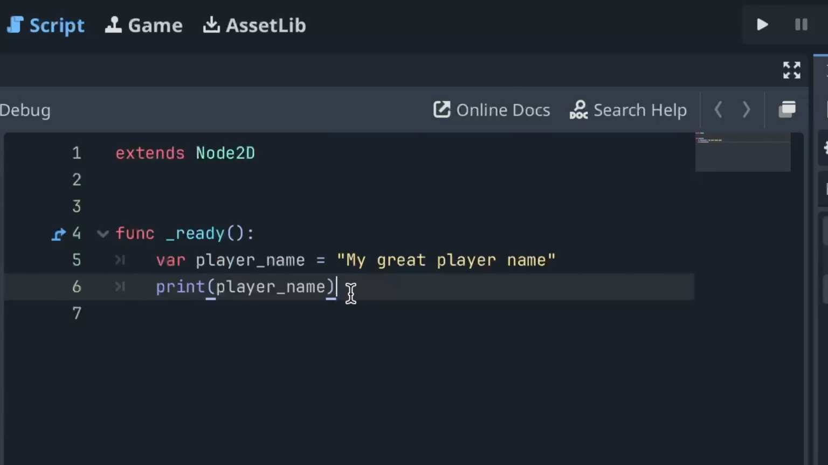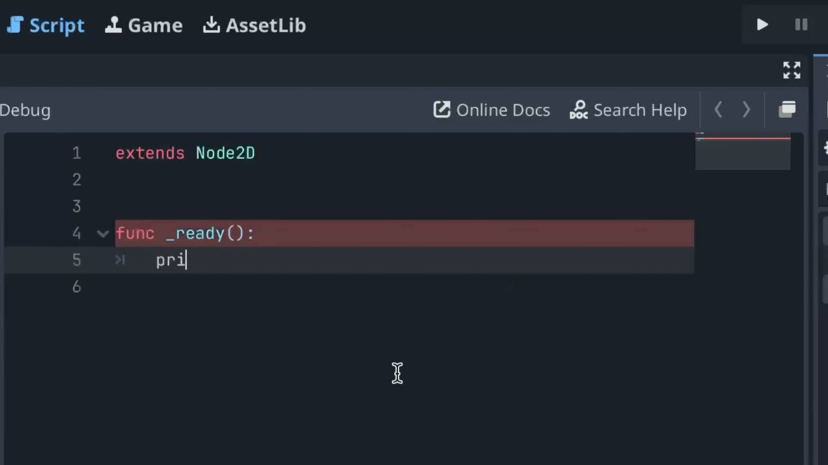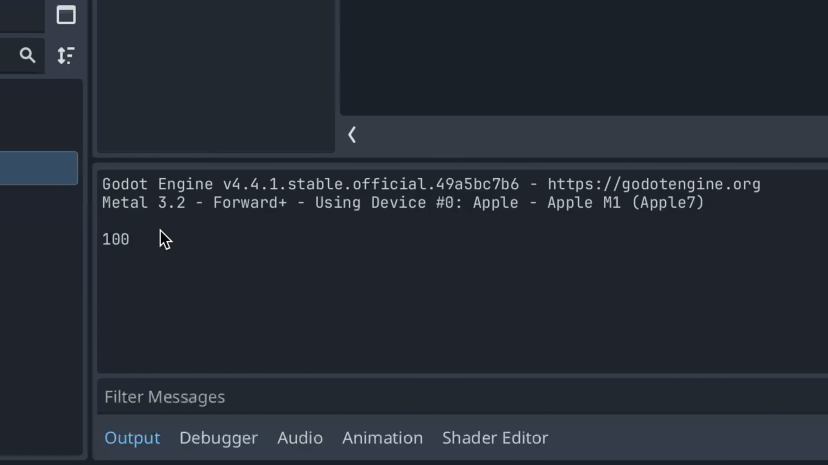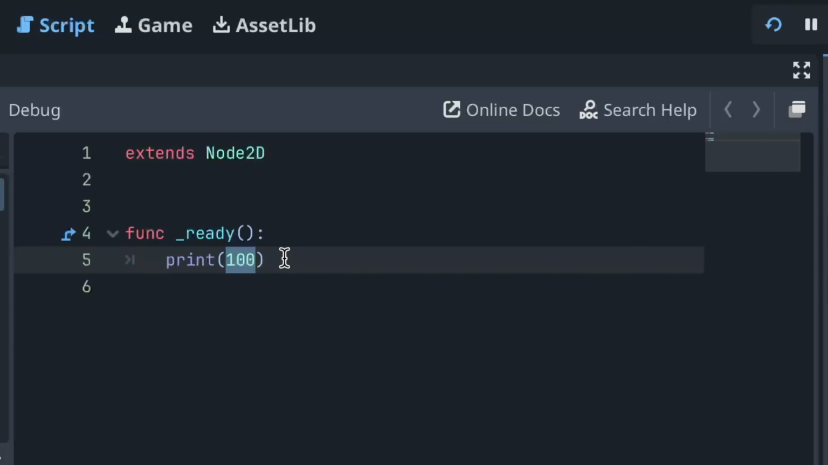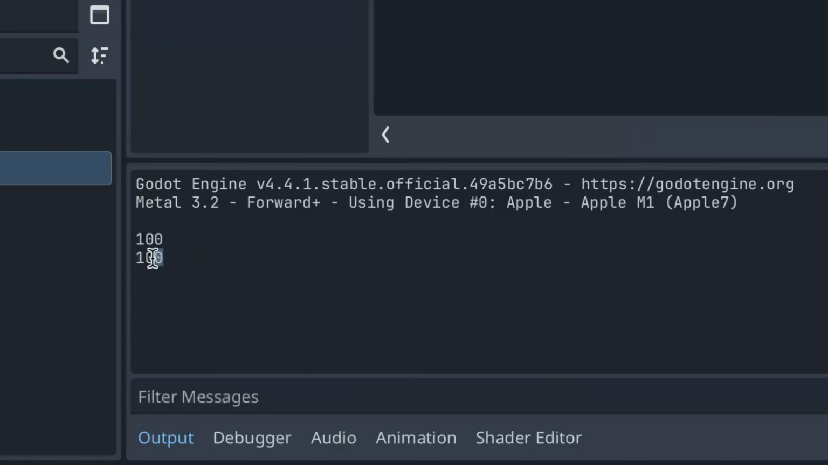Let's start very simple. Inside ready, remove every line of code and type this line. Run the game, and you'll see 100 printed in the console. Notice how this time we didn't use quotation marks like we did with text. Why? Because when you write quotes, you're telling Godot, this is just text. Without quotes, you are saying, this is a real number. Try both. When you run the game, both look the same in the console.